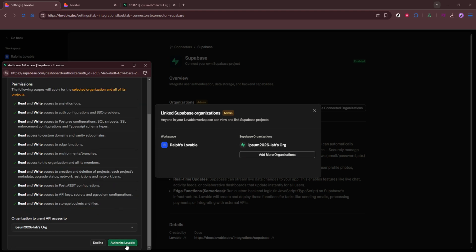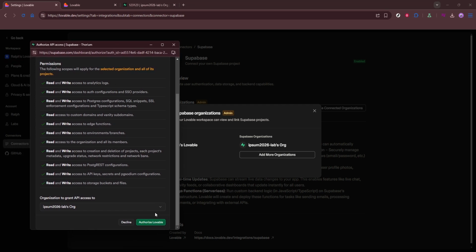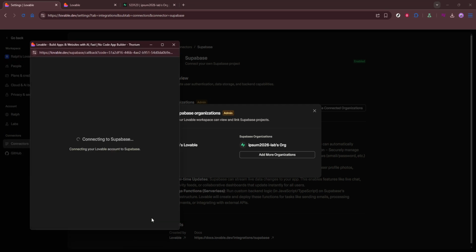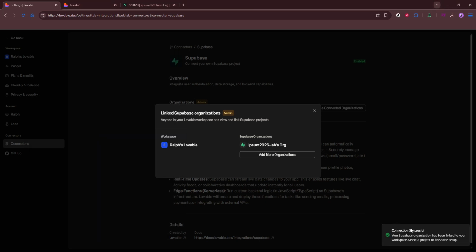You'll be redirected to Supabase to grant access. Click Authorize Lovable to confirm. Be sure the organization shown here is the one that owns the project you just created. If you don't see the right one, switch organizations in the Supabase prompt or go back and try again from Lovable's connectors page. After authorizing, you should return to Lovable with your organization listed as connected.